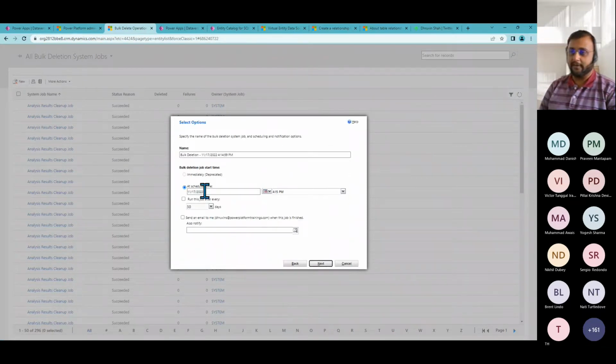And it will provide you an option for when you want to start your bulk deletion. So you can just set up the time based on your need. And if you want to schedule this as well, like after every 30 days you want to delete the records from your table, just use this option and go from there. And there is emailing as well. If you want to notify someone after this activity is performed, you can choose that as well.